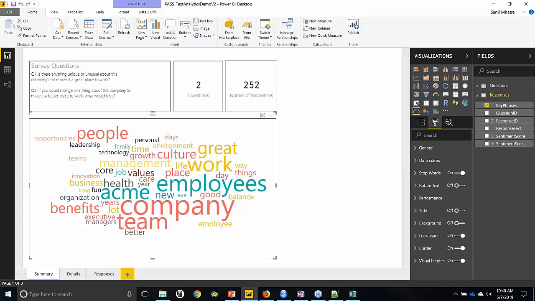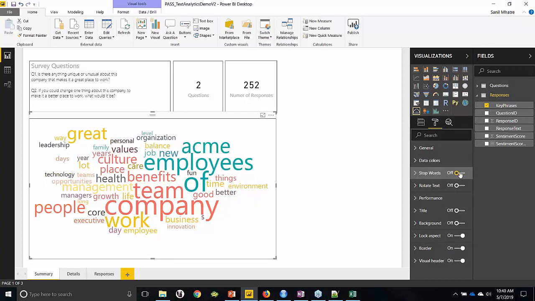So you can go into the format and pick and choose colors that you would like. Note here, stop words. I have turned the stop words on, and what this does is the default stop list, where it eliminates words that don't really have any meaning, takes effect. If I turn it off, you see the word cloud changes and it gets a tad bit more busier.